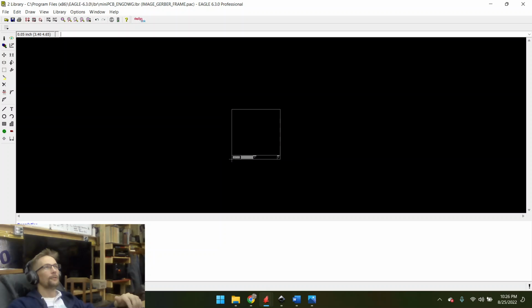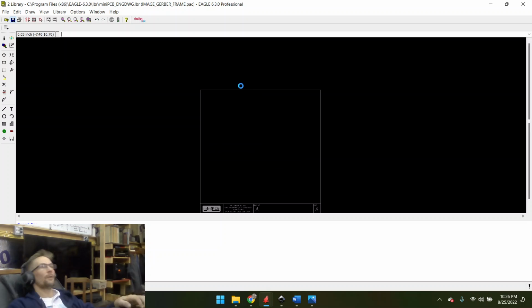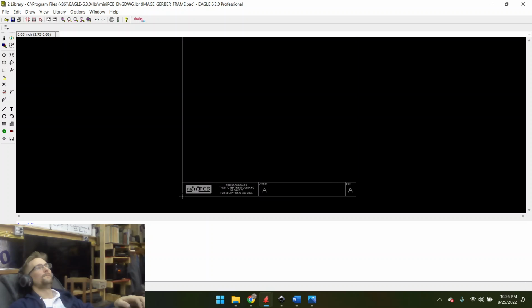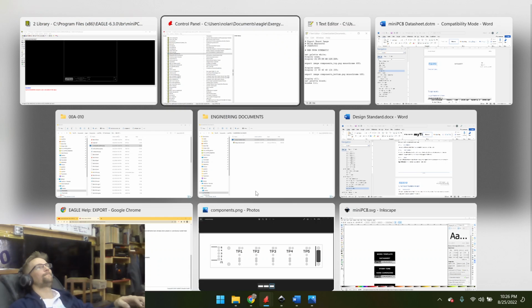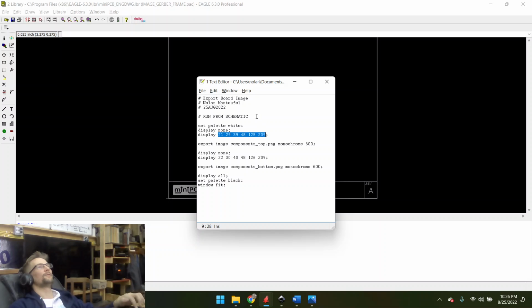Okay. Now, when I run that script, when I run this, okay. This is not running the schematic. Run from panel board. Yeah. Okay. Set palette. What? Oof.